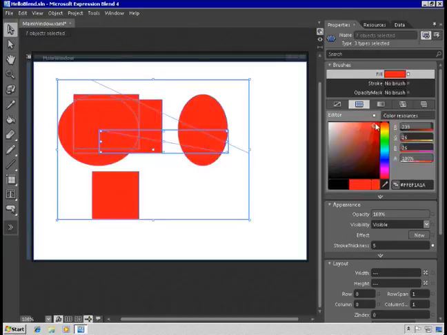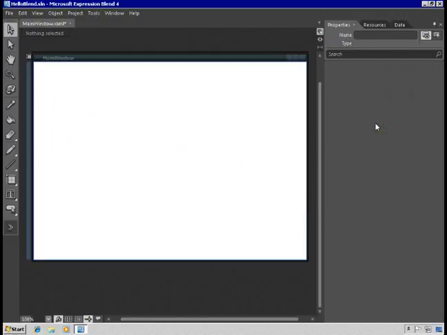In any case, I'm done with these for now, so I'll just delete them for the moment. Make sure you investigate the rectangle, ellipse, and line tools and see what happens when you press Shift as you resize those objects.